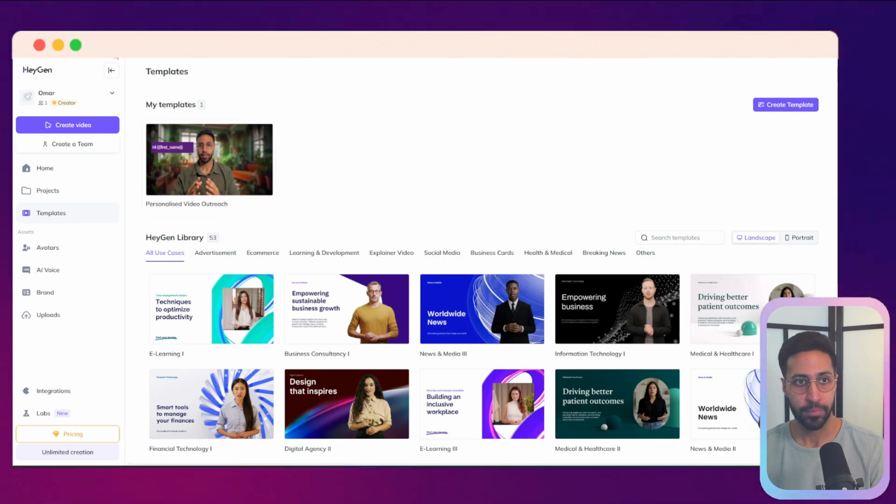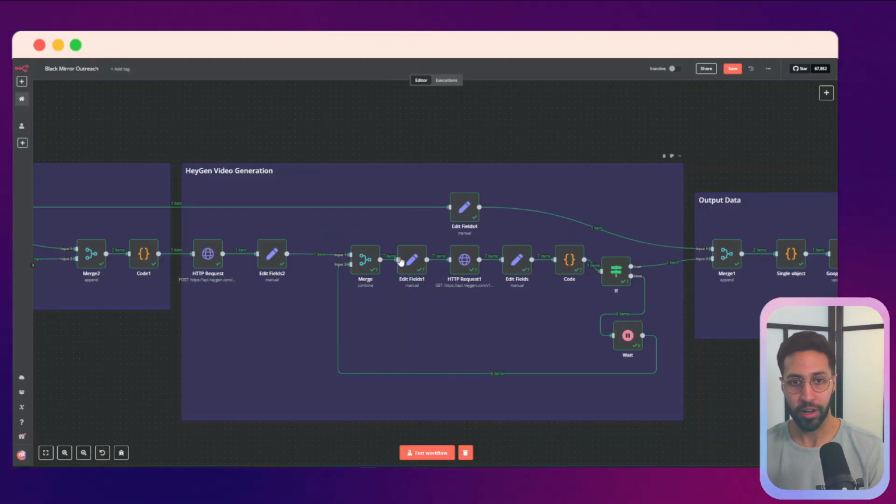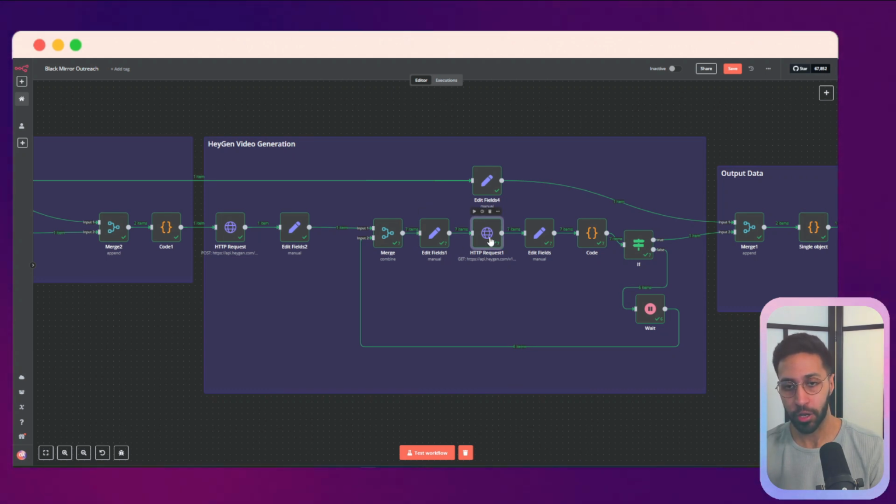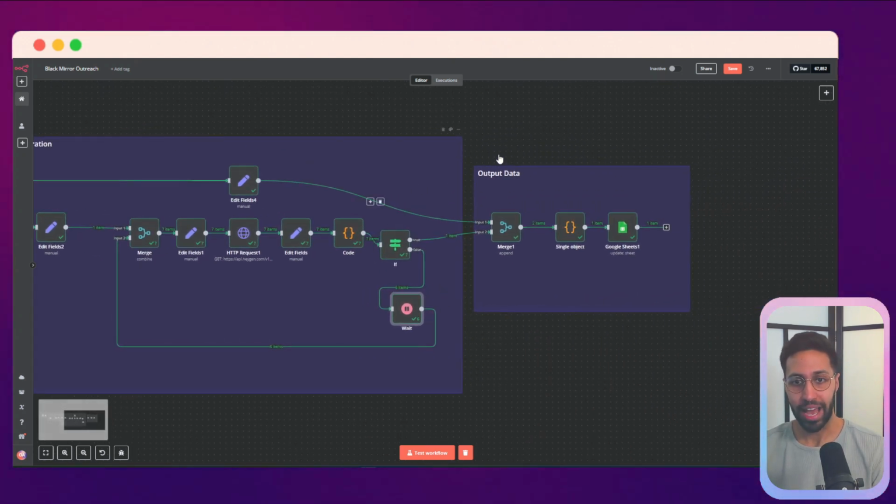Get template ID. We then go back into our workflow, and here we have a process where we use this HTTP node where we generate the video. It goes through this workflow, and what we're doing here is we're using another node where we're just checking if the video has been created, because it takes a few minutes. If it hasn't been created, we just go back around. This wait node waits about a minute and then it checks again. And it keeps checking every single minute and it goes around. So this happens until the video is created. And once it is, we then output the data.